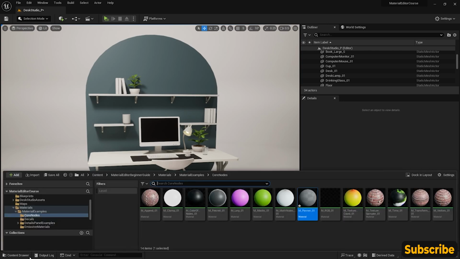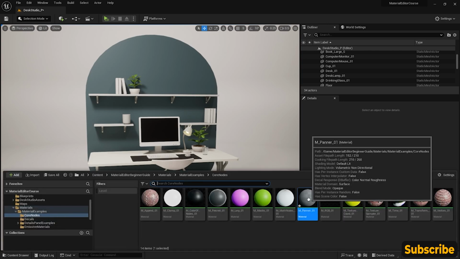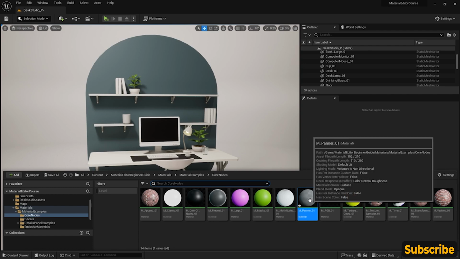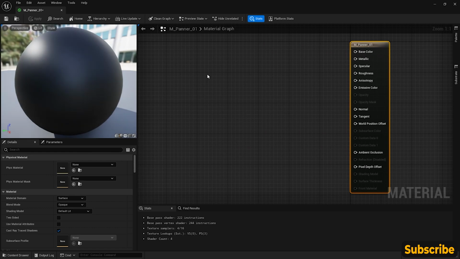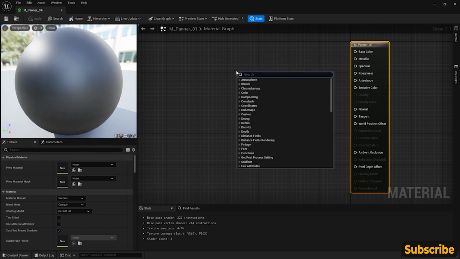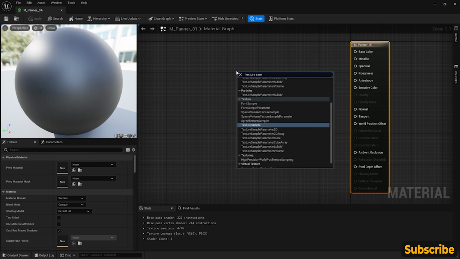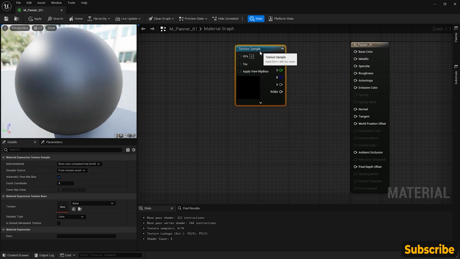So inside the content drawer here, again, I've just made a node. Feel free to save this wherever you want, but I named mine m_panner01 if you wanted to follow along. And once we have that created, let's open it up and take a look what the panning node does. So to make this a little easier to see, the first thing I'm going to do is right click and make a texture sample node so that we can come over here to the details panel.